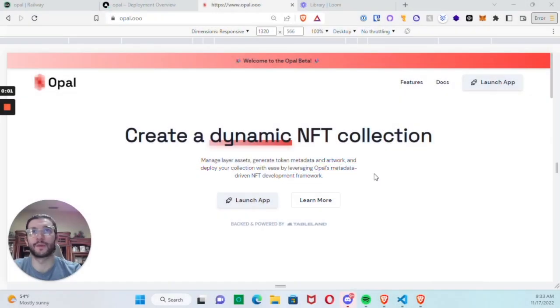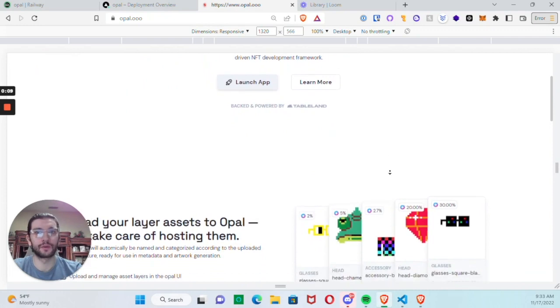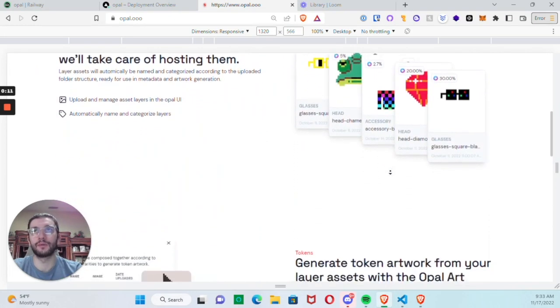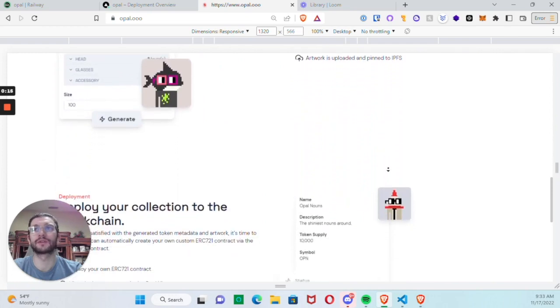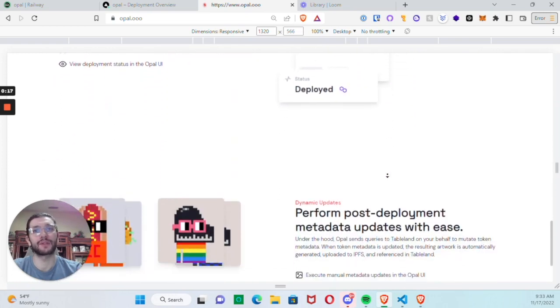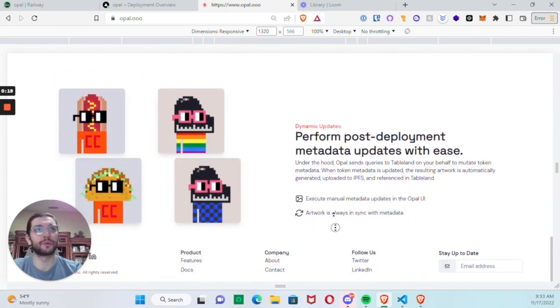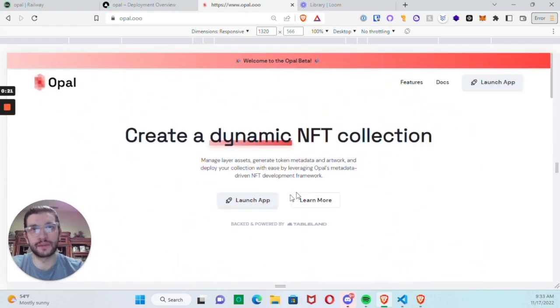Hi, welcome to this demo on Opal, a dynamic NFT collection management platform built on Tableland. So here we are on the landing page. You can scroll down. We're on opal.000 to look at our features like layers, tokens, deployment, and our dynamic updates that can take place post-deployment. But let's jump into the app.